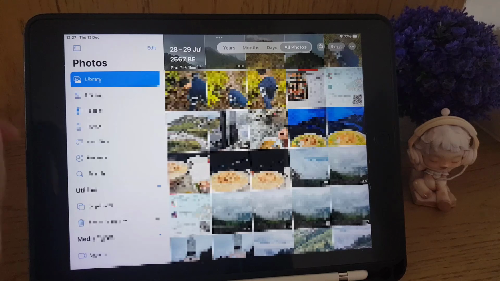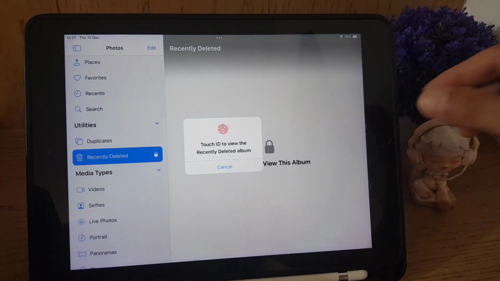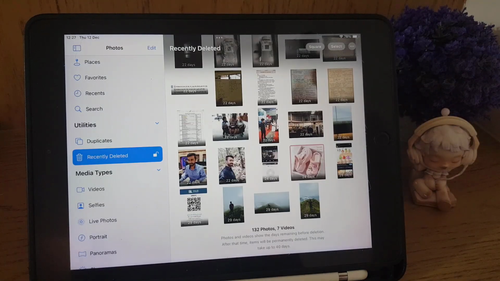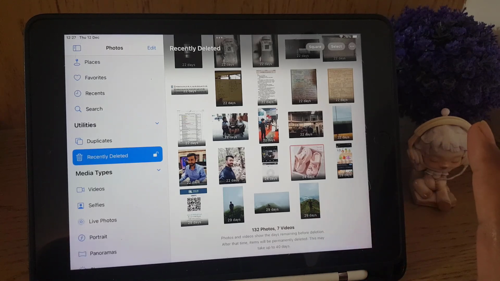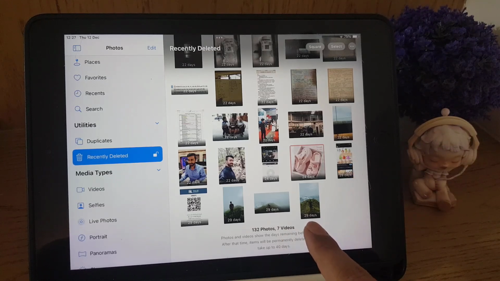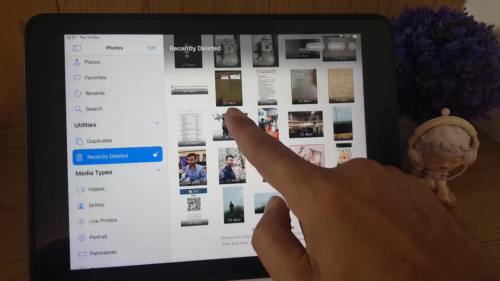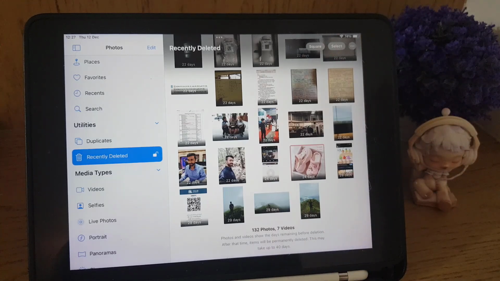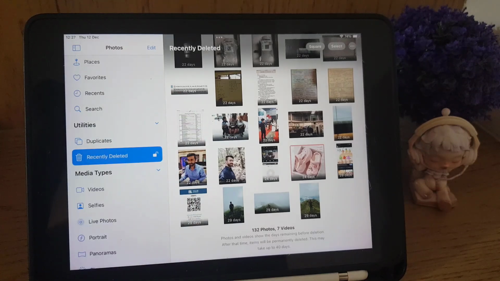Tap on the menu option, and then you can go to Recently Deleted photos. Access this folder by providing your Touch ID. From here, you can see that if you deleted the photos not more than 30 days ago, you can find them in this folder. As you can see, every picture has the days remaining, like 29 days. Some of them have 22 days, so I actually deleted them 8 days ago. So you will find the photos here, and from here you can recover them.